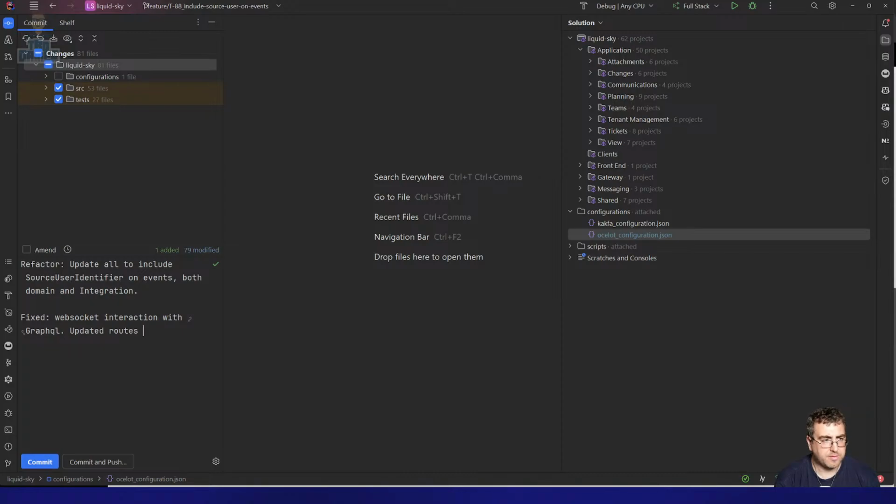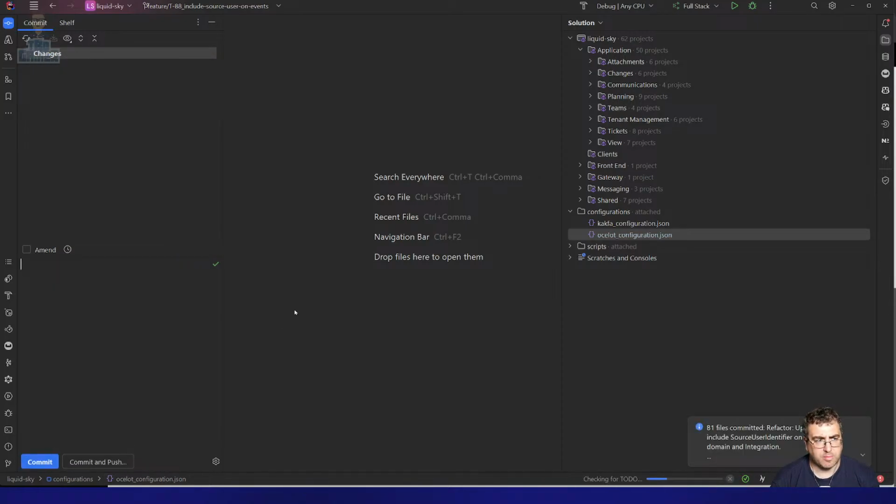Updated routes. Yeah. Do have such WS. Ocelot doesn't like having the same routes mapped for schemes. That is pretty much a massive refactoring to dump into 81 files, but never mind.